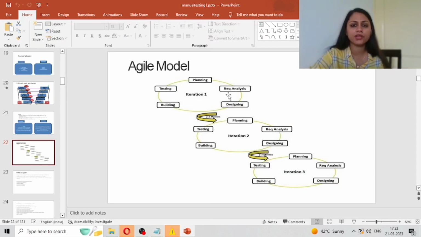In each iteration, the phases start from planning, requirement analysis, designing, building, testing, and then this process continues. So, first of all, when the requirement comes, the team analyzes what functionalities they need to develop, and then they write code, then they test it, and then they present it to their client. And frequent communication with the client takes place in the agile model.